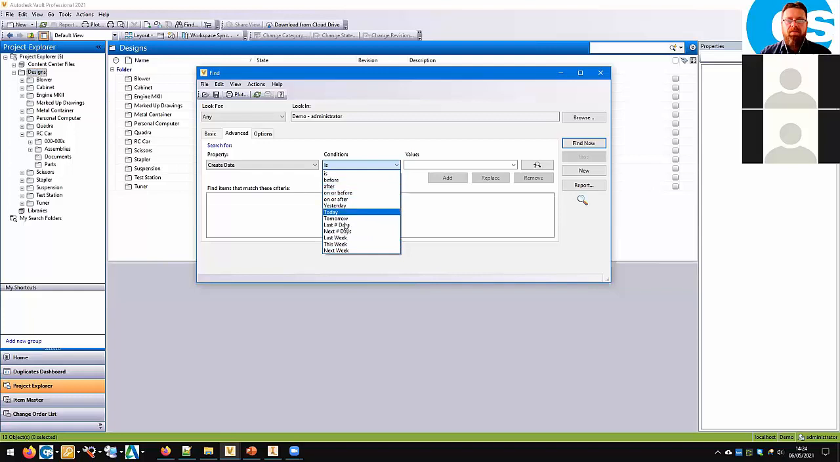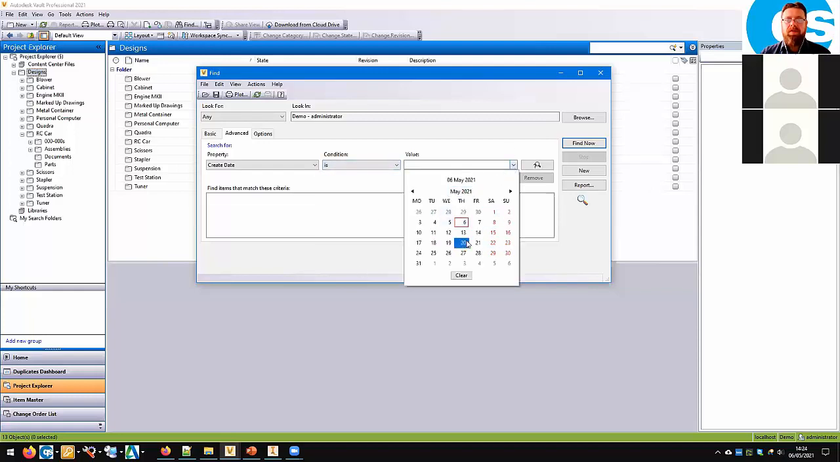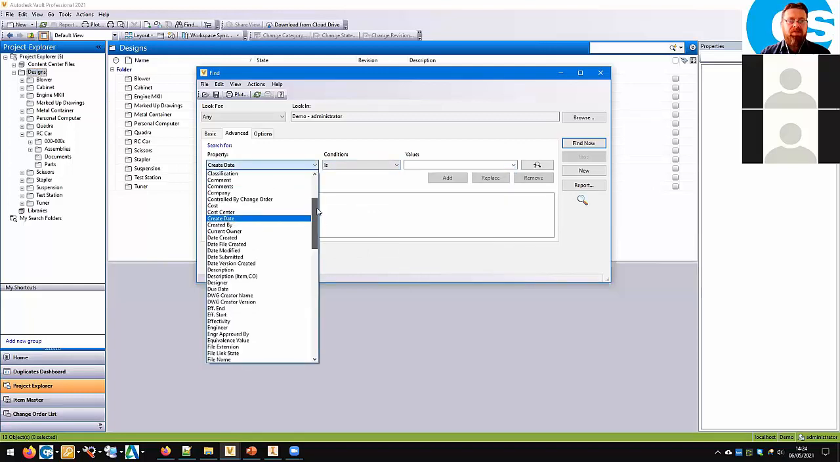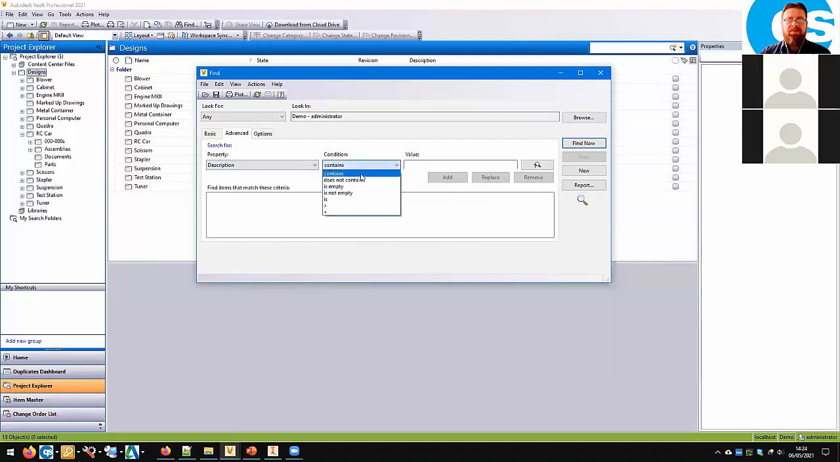So we've got a number of relational dates there, plus we have a date picker that pops up if we use the date field. In this case, I want to use the description field, and we want to find all files where the description is empty. I want to add that to the list, and I can stack up as many of these search terms as I like.